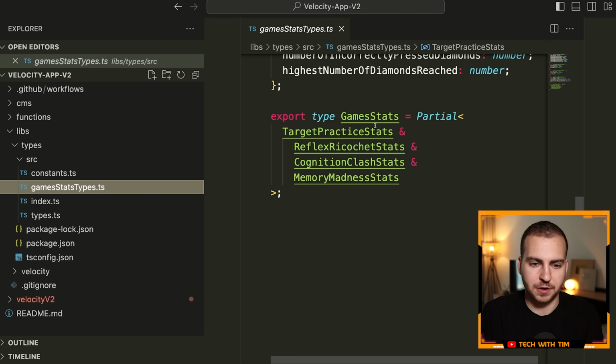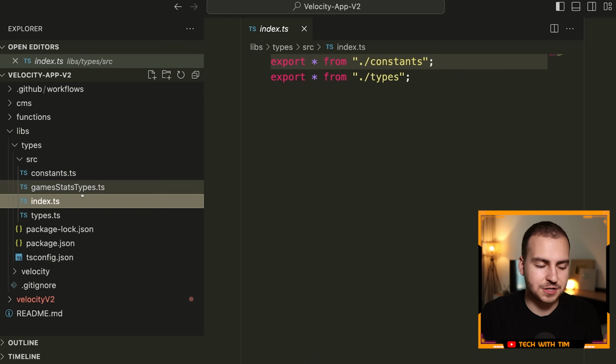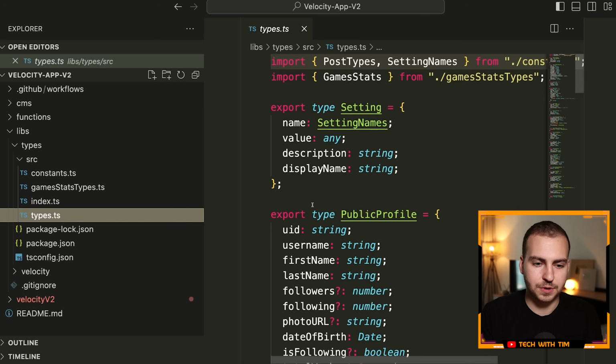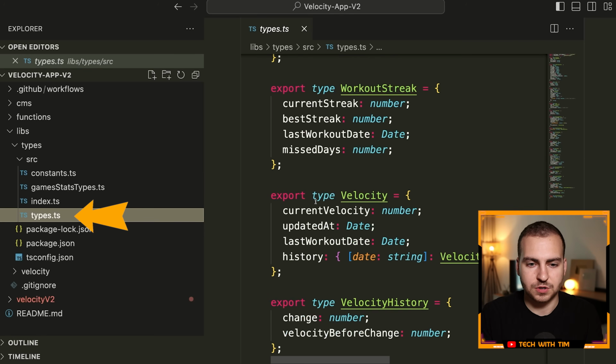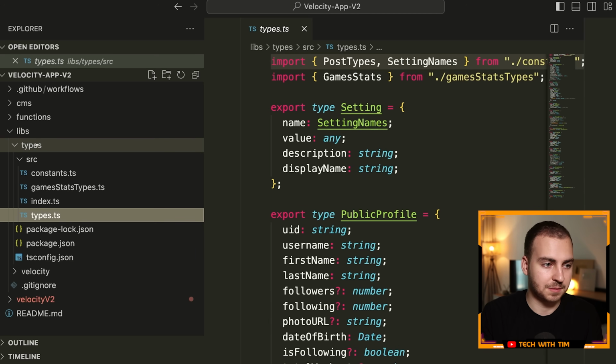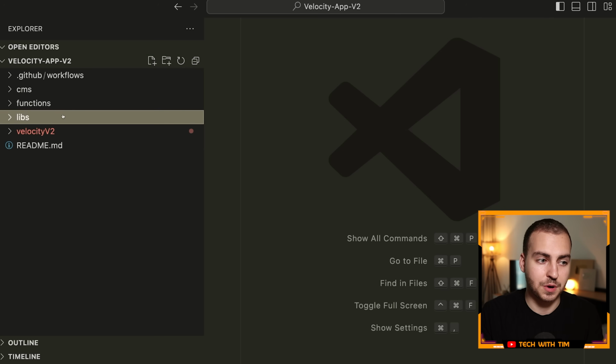We have some other constants here. I don't want to share too much. We have an index file just to make this import a bit easier because we have path-based imports. And then we have a ton of different types, which again are going to be shared across the projects. I'm trying not to leak too much, but I do want to show you a bit of the code.